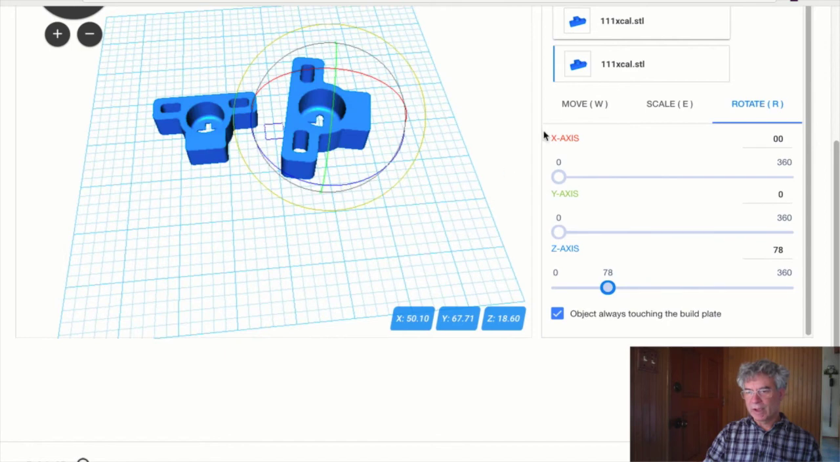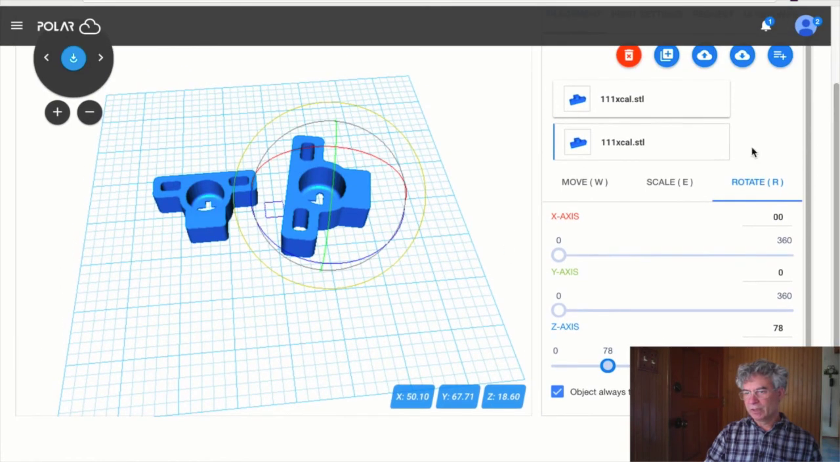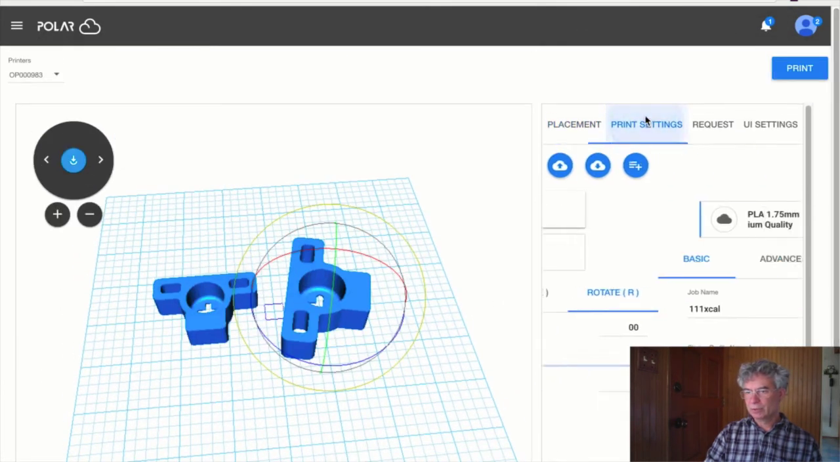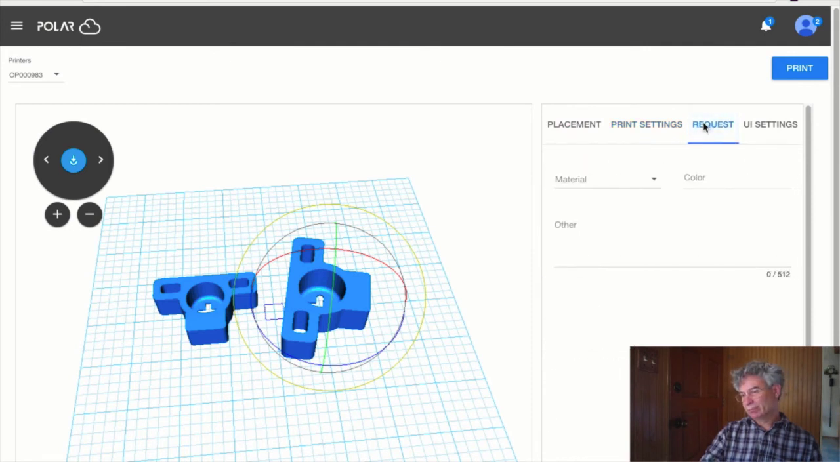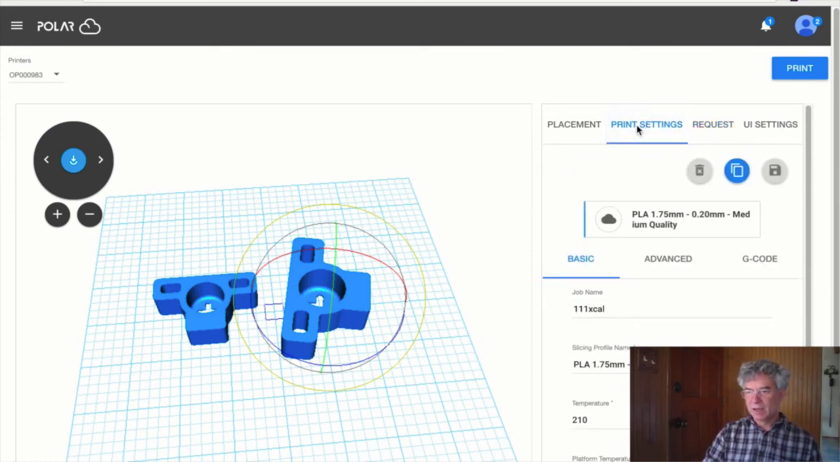When you're happy with it, you can go play with the printer settings, scroll up a little farther here, print settings. Request is where you can put some stuff in, like, if you're using somebody else's printer, what material you want to print it with, color, make comments. UI settings just controls this UI. And print settings we saw before is the G-code setting, the slicer settings. So I'm just going to hit print here.